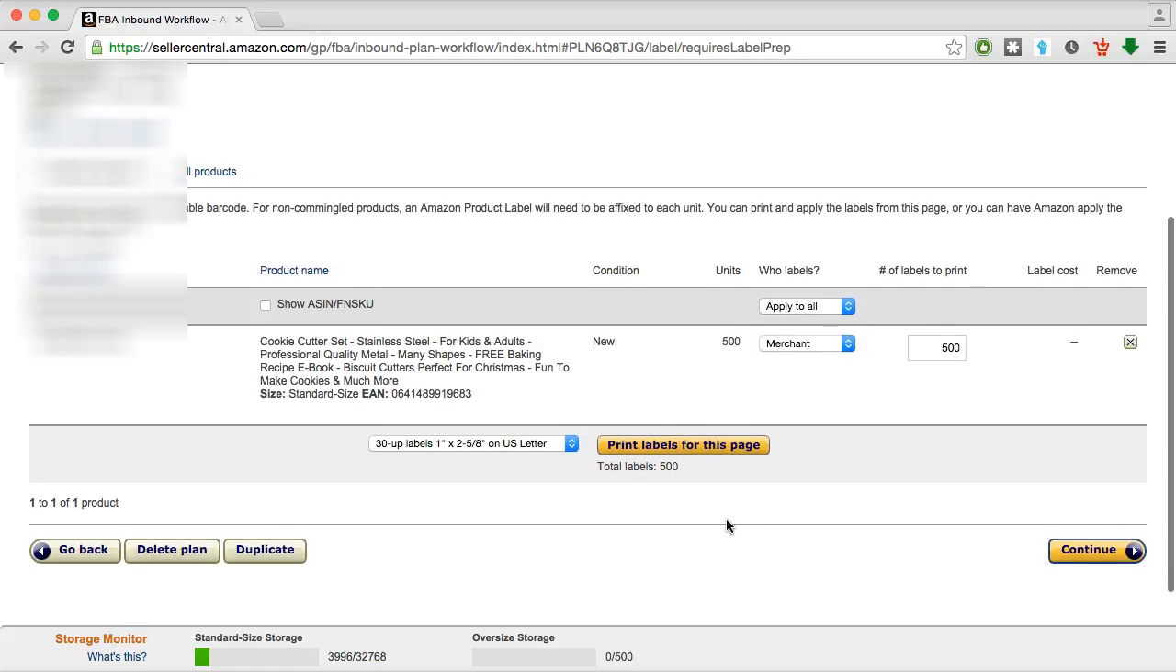In a previous lesson, we already discussed a quick way to print the labels for your products. This is the secondary, longer way to do it when you're creating a shipping plan, which we're doing right now. But again, the shorter way is in another lesson on how you can generate the UPC labels or the FNSKU labels for your product.